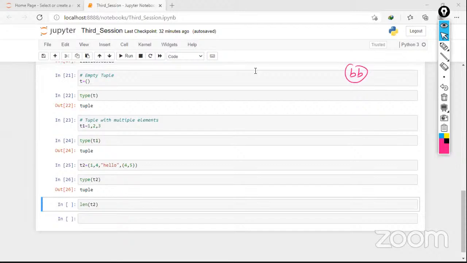Hello, sir. So every time we are considering a tuple, we have to use 1, 4 and 4, 5. That is a tuple inside a tuple, right? So we have to say that it's an element. Yes, right. 1, 2, 3, and 4. This will be treated as a single element.